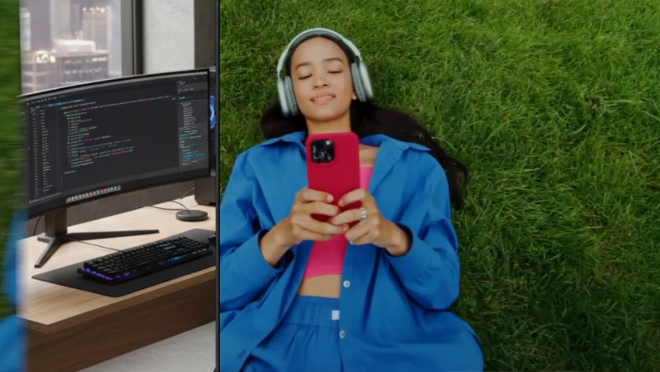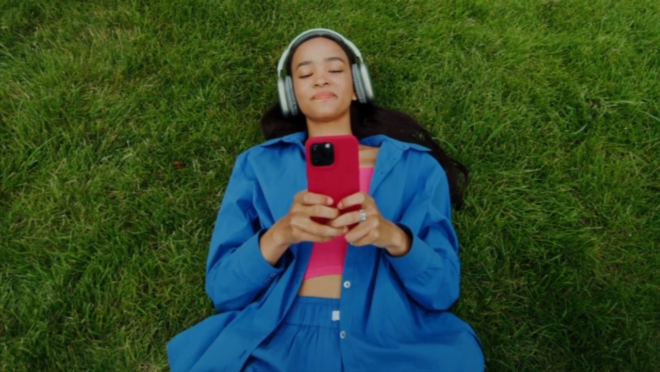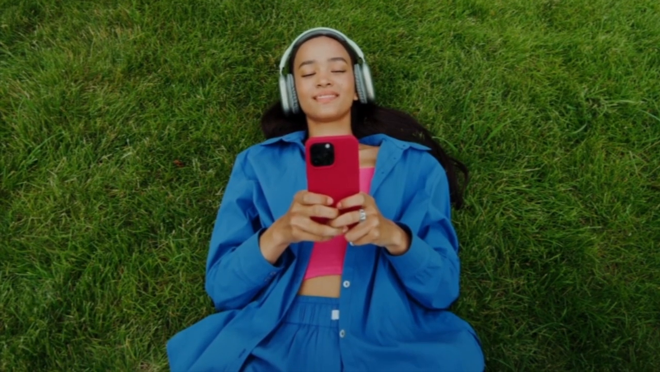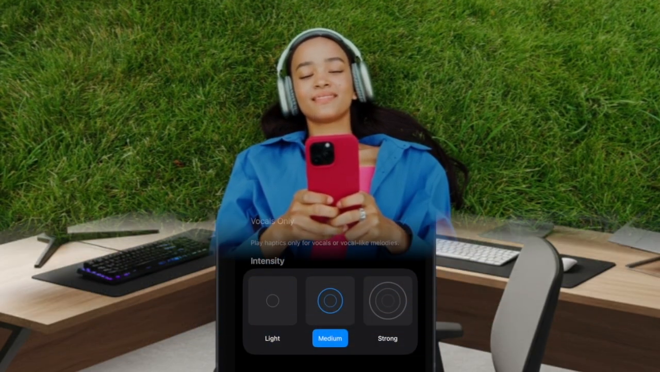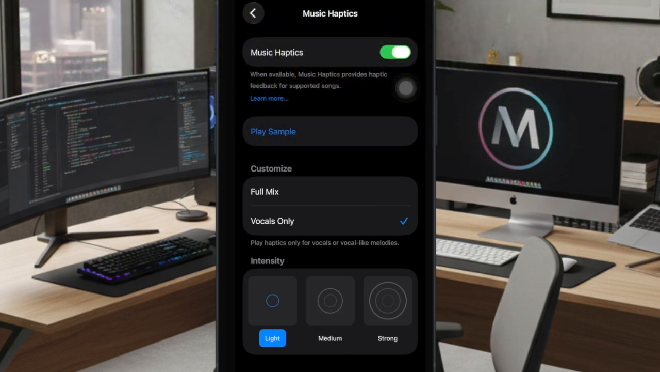Medium. It offers a pretty balanced level of haptic feedback, providing clear vibration that match the music without feeling overpowering. It is the default choice for many users and works well across most music genres, delivering an immersive yet comfortable experience. Strong. Select strong if you want the most pronounced haptic experience.